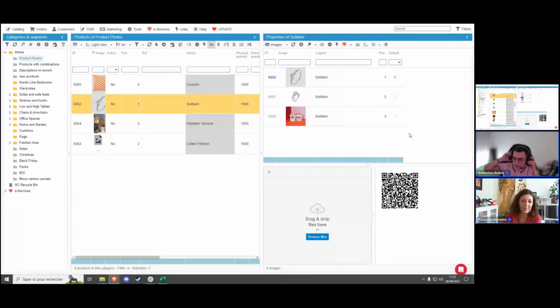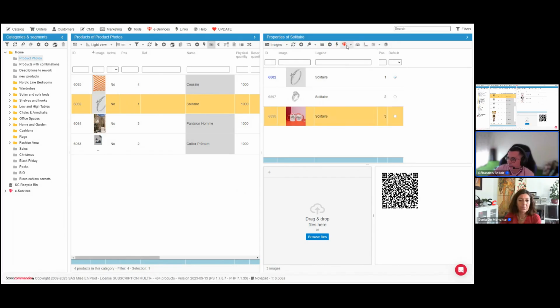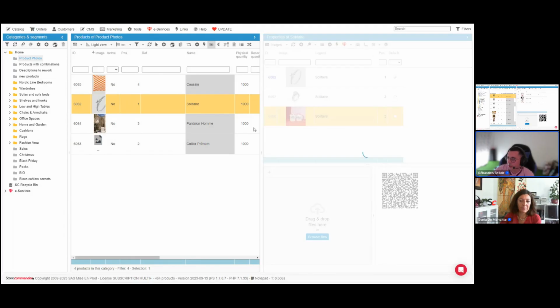Perfect. Good. So we've got included in Store Commander an image editing tool, and you can access this very easily. So first of all, you need to select a product, then go to the image property, select an image, and click on that red ruby button and select the first option, which is cut the selected image out.